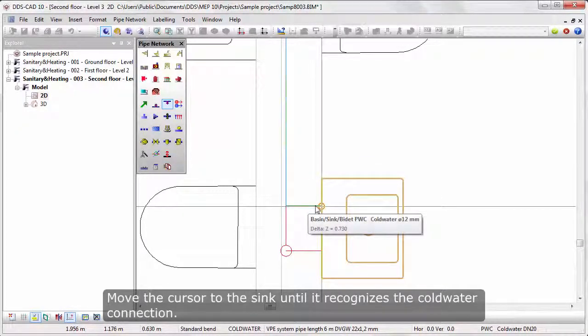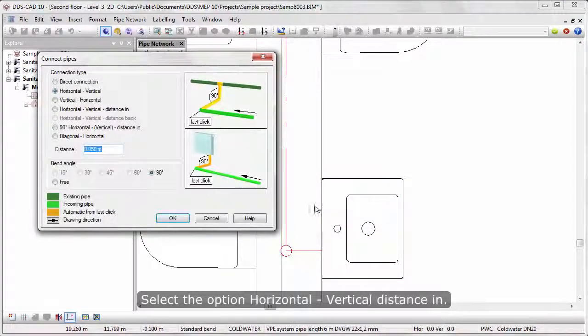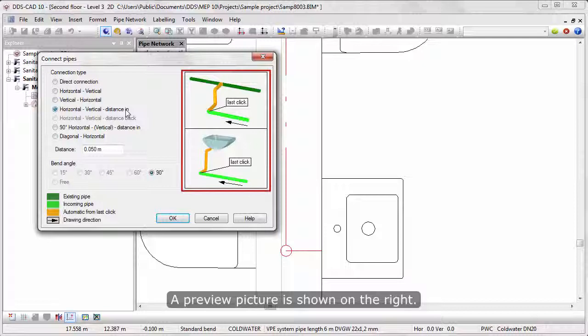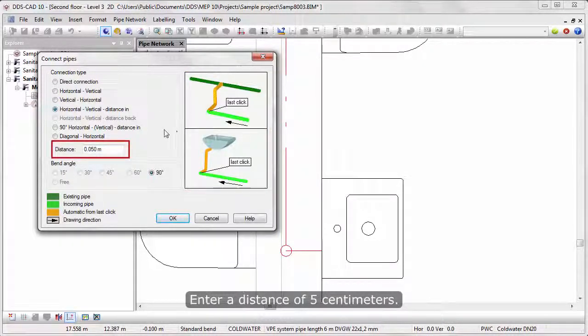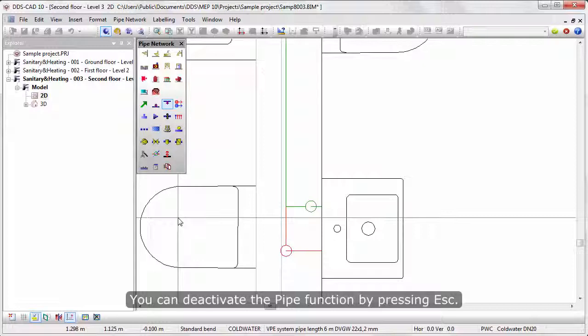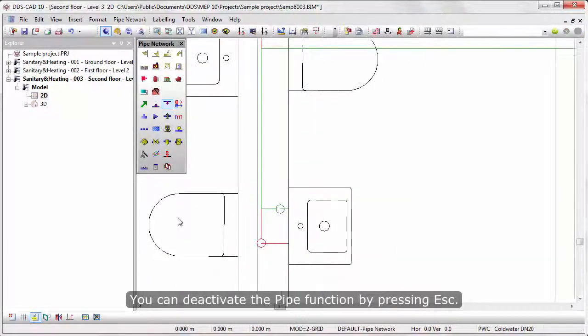Move the cursor to the sink until it recognizes the cold water connection. Select the option Horizontal Vertical Distance in. A preview picture is shown on the right. Enter a distance of 5 cm. You can deactivate the pipe function by pressing Escape.